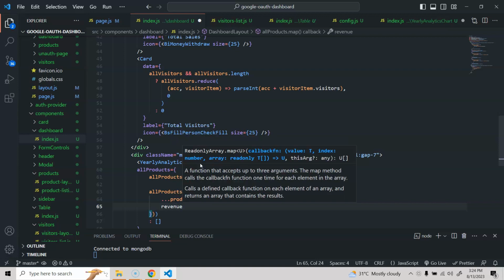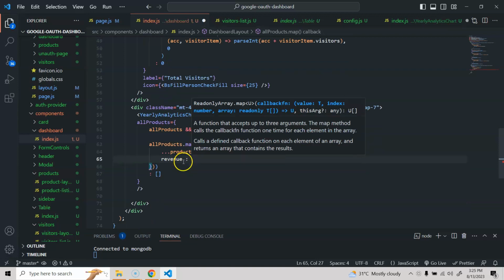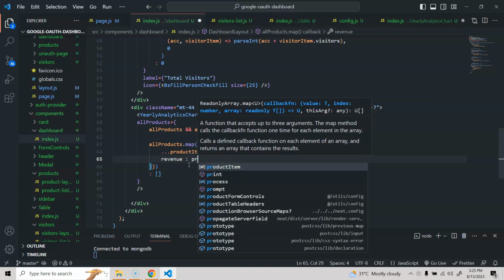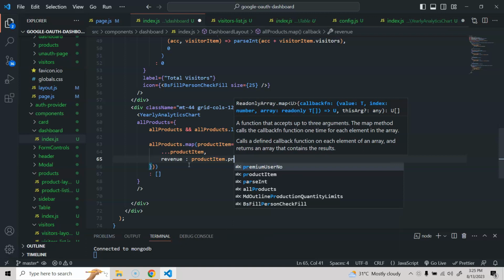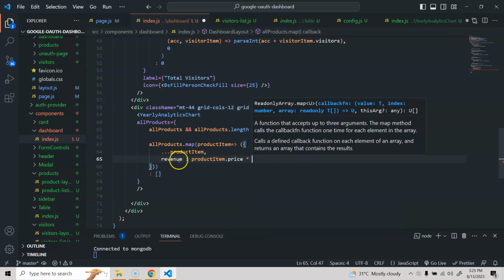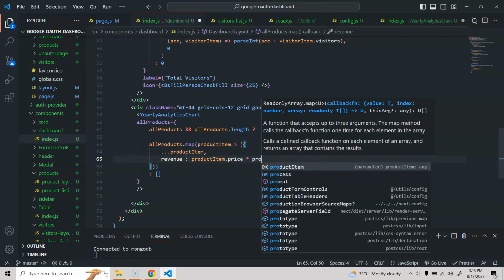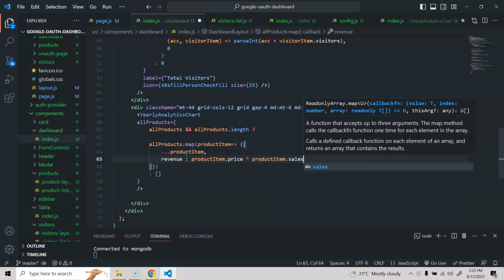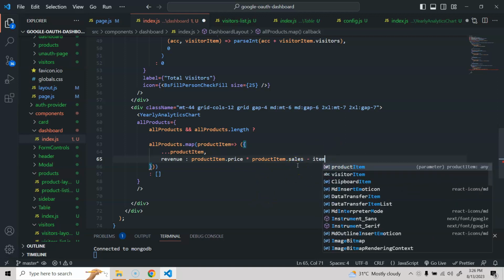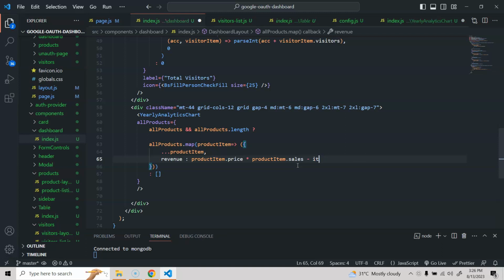All right, now here what we can do, simply we can basically do this product item dot price into, this is the price and how many sales this product has. So this will be product item dot sales, number of sales. So here we are going to minus the cost product. Now currently we don't have any cost product. By default we will consider this one as 10. So we'll do product item dot sales.